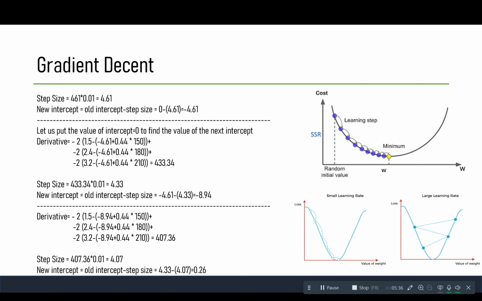In practice this number can go to 1000 or even greater, and thus gradient descent optimizes the slope and intercept simultaneously in linear regression. At last you can see that our derivative has come to 407, and it keeps on decreasing. So first you start with a random value, calculate the step size, calculate the new derivative and new intercept, come to here again, and this way it continues until it comes to where the minimum is present.